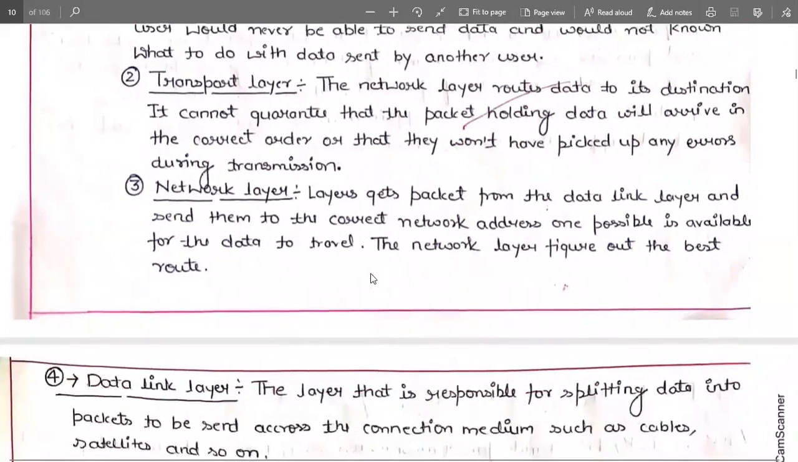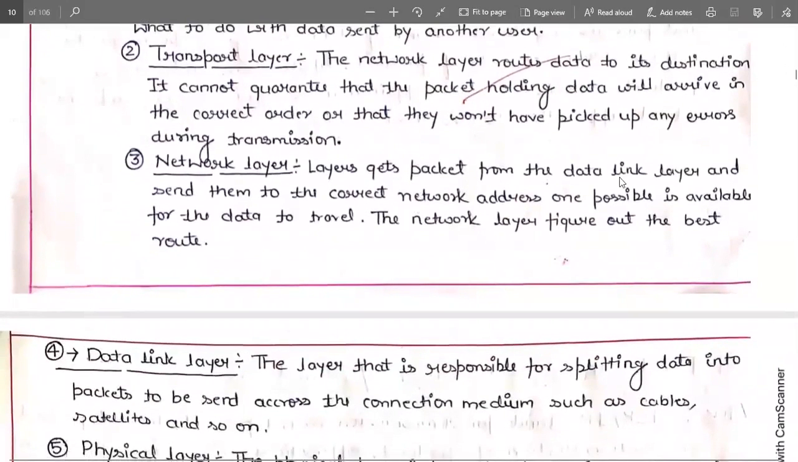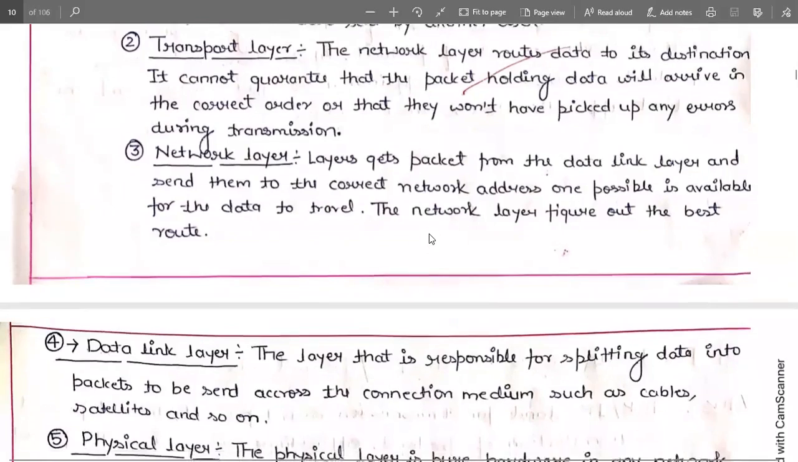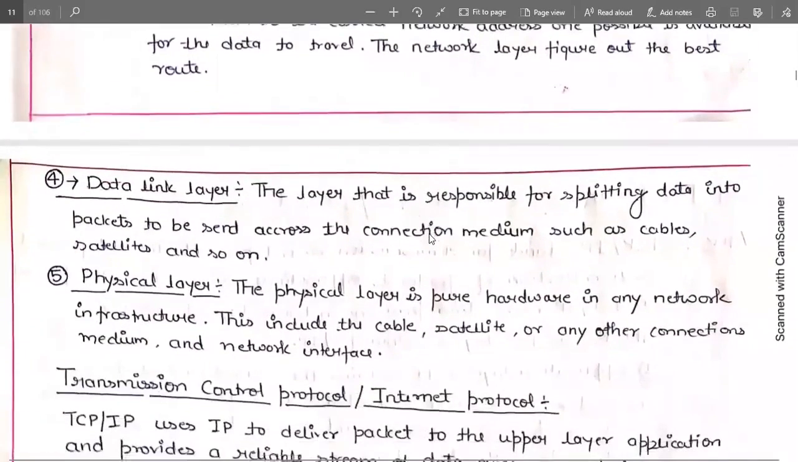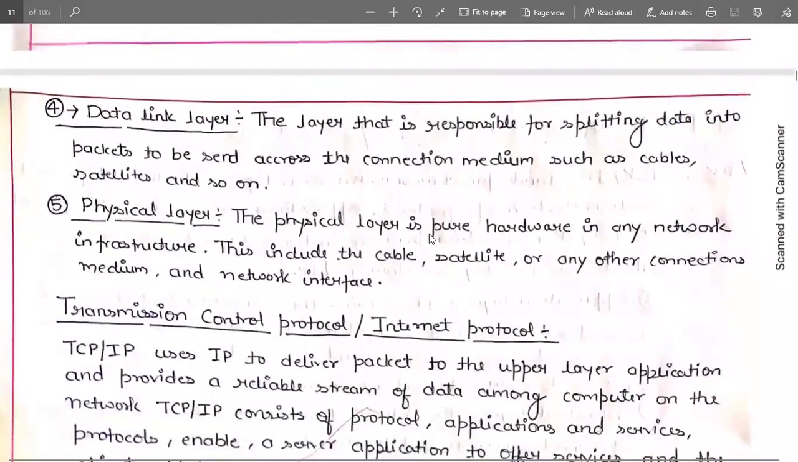Okay, after that, the network layer. It gets packets from the data link layer and sends them to the correct network address when possible, if available for the data to travel. It means the best route we want to choose to reach its particular destination, with the help of the network layer. After that, the data link layer is responsible for splitting data into packets to send across the connection medium through cables, satellites, and so on. How to split our data in a particular format into particular packets is dealt with in the data link layer.